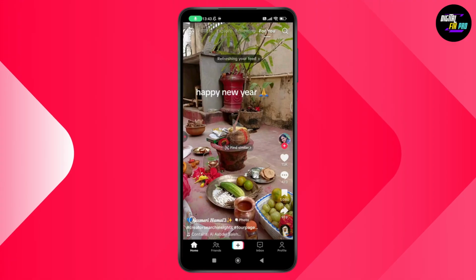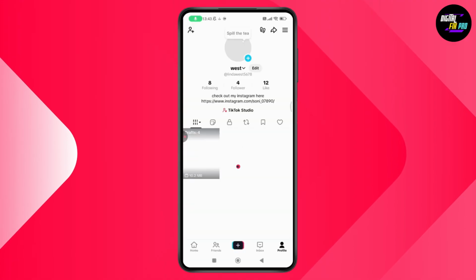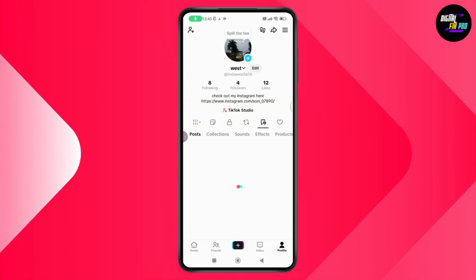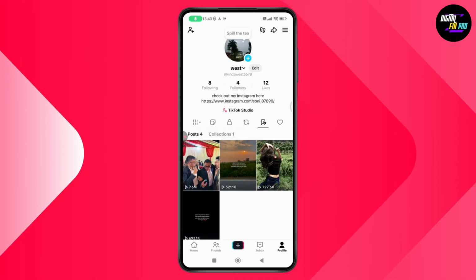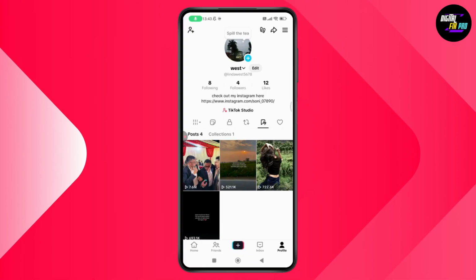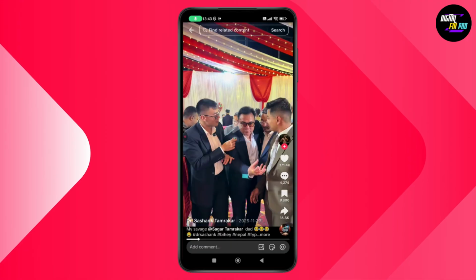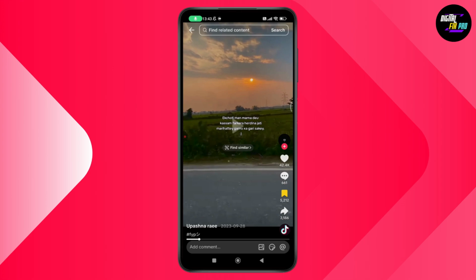Now, once you've logged in, go to your profile, which will be on the bottom. And here you need to go with saved or collections. Now, once you're on your collections, if you want to delete all of your favorite videos all at once, let me tell you that it's not possible. You can simply select the video that you would like to remove from your favorites and then tap on remove, which will be in the bottom right.